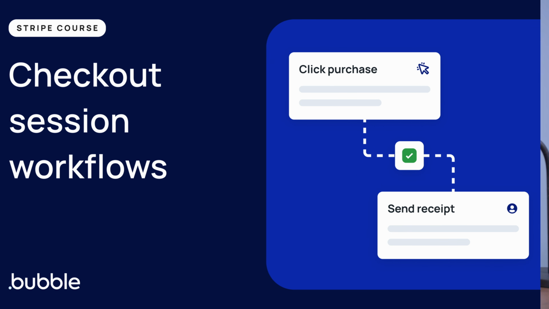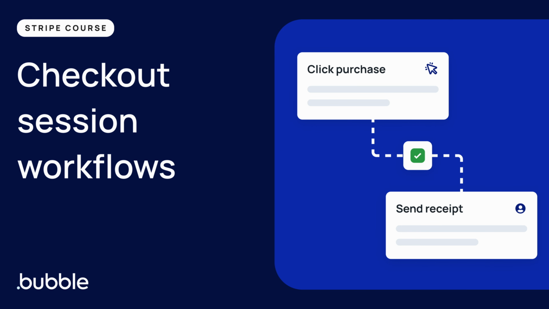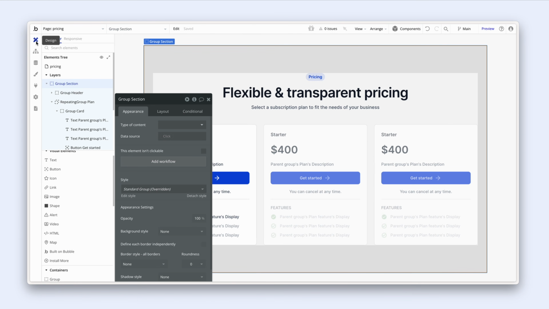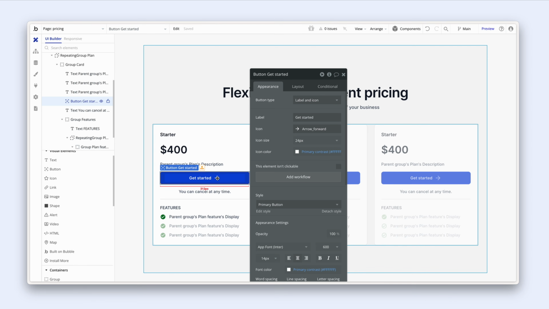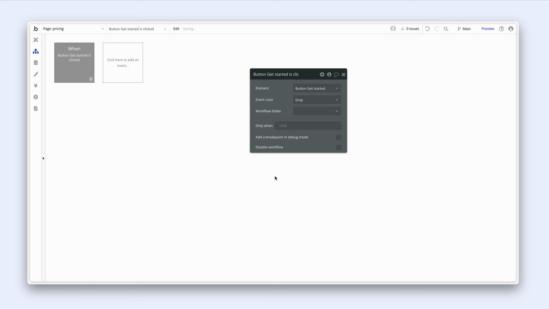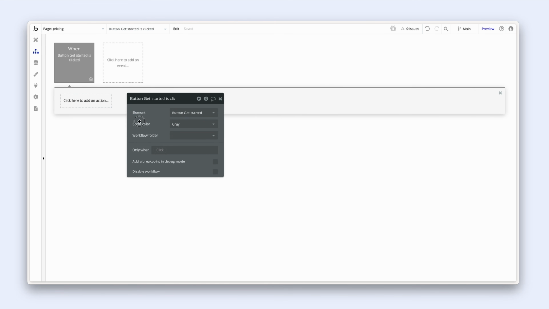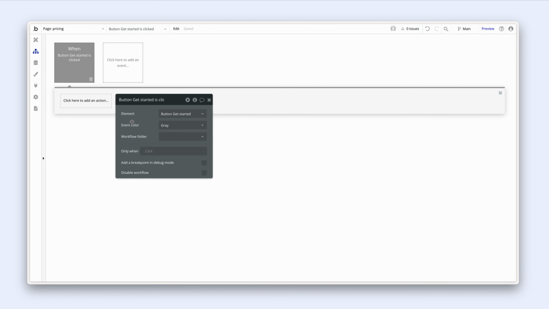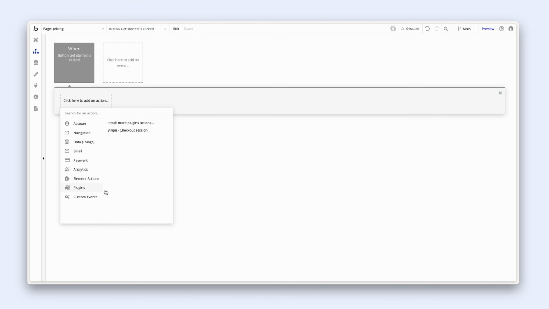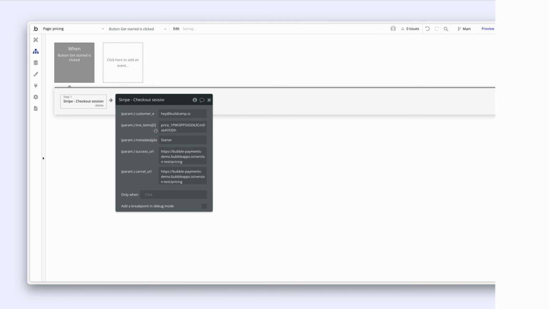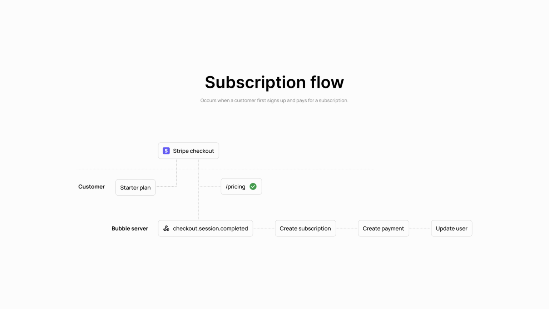It won't work. All right, folks, let's now move on to actually creating the workflows for how a user can subscribe to a plan using the buttons, basically. So back on the pricing page, I'm going to click on Get Started, and let's add a workflow. And the first thing we're going to do is go down to Plugins to find our Stripe checkout session that we created in the API connector. Just click on that. So let's just talk about what's actually happening behind the scenes.